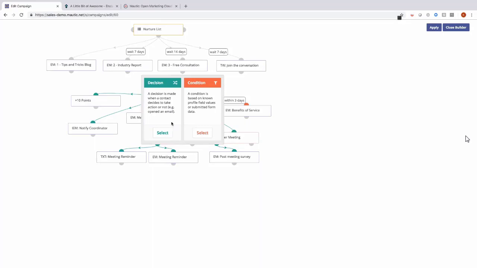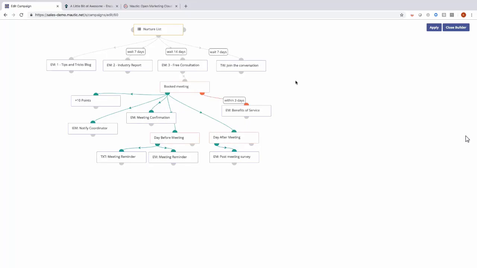Well, on the other hand, a decision is something that's based off of a behavior. So if somebody had visited a web page, opened an email, clicked on an email, those types of things. So we've said, did they book a meeting? For this particular example, we've actually mapped that book a meeting to a field in Mautic. So if they booked a meeting, if yes, which is what these green arrows mean, I'm going to go ahead and add 10 points to their score.